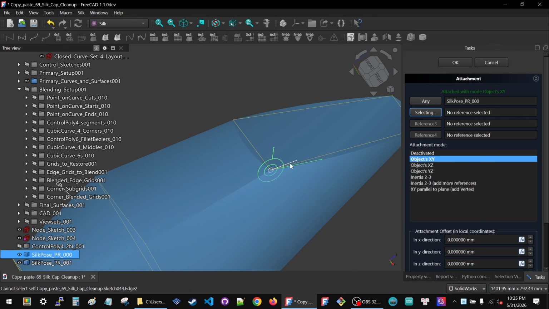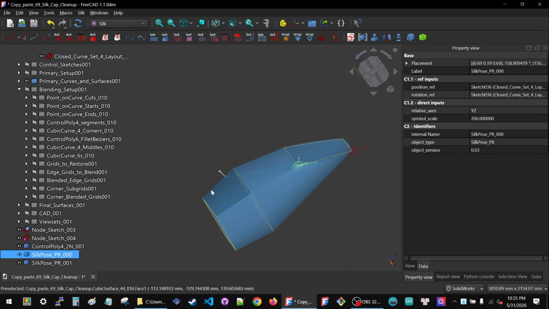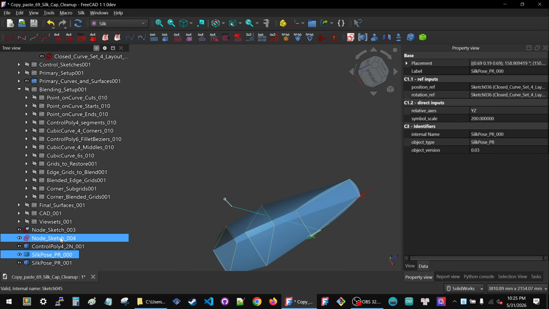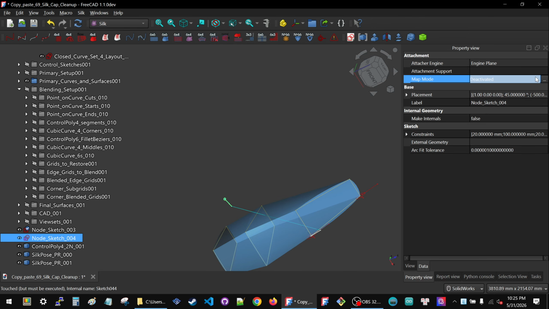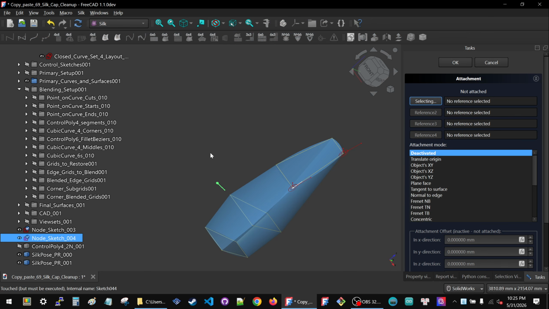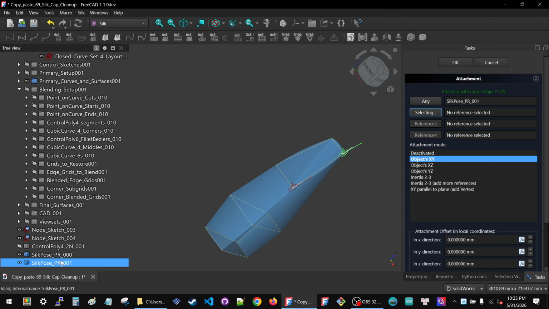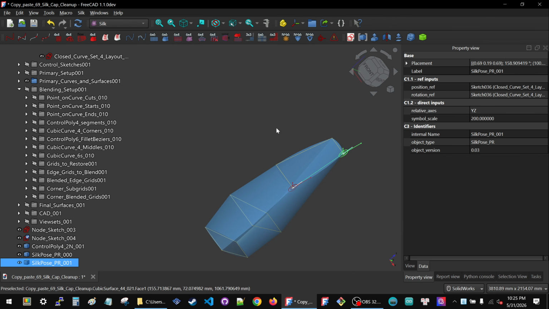For this node sketch, the X is now the long line and the Y is a short line. Okay. And the control polygon updated. Let's do the next node sketch. I'm going to snap it to the second salt pose. Okay.